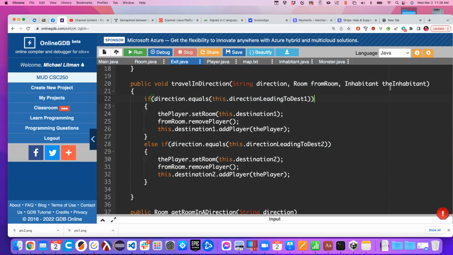So, steal this word. So if we're going in this direction, we're going to set the inhabitant's room equal to this destination. Now, from room, we're saying remove player. That's where it's going to get sketchy. That's okay. So we're going to teach a room.